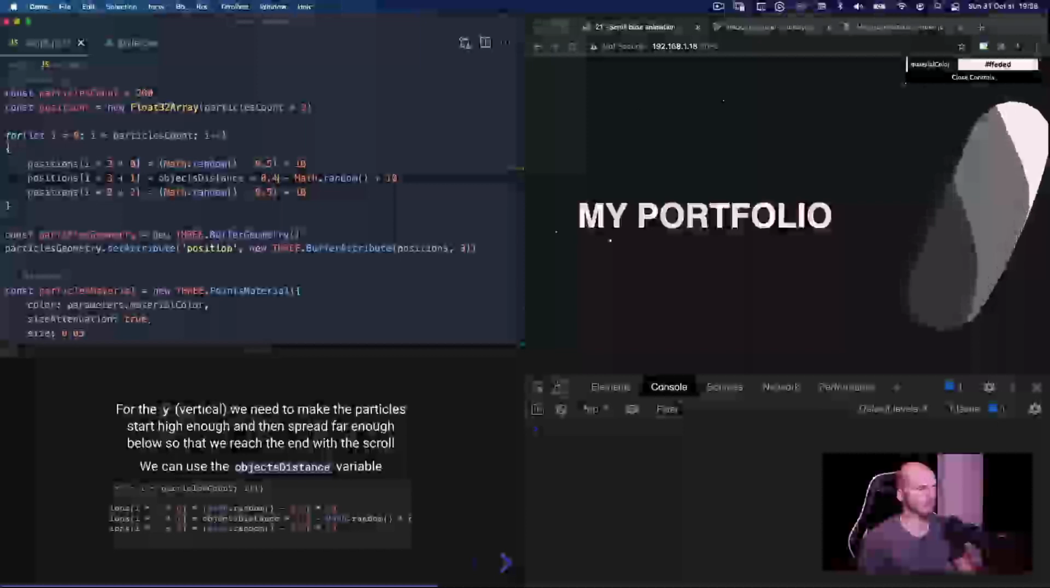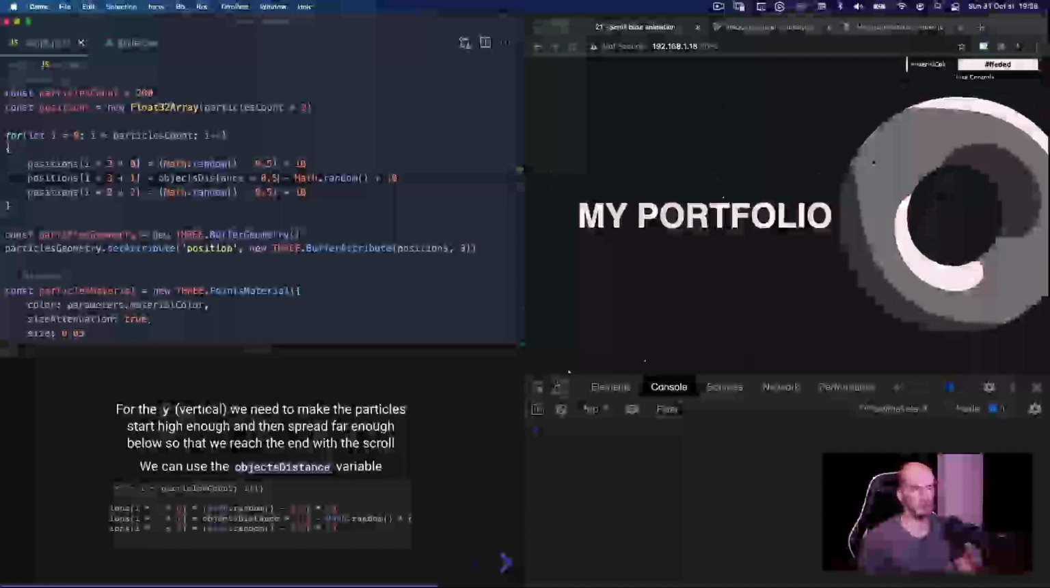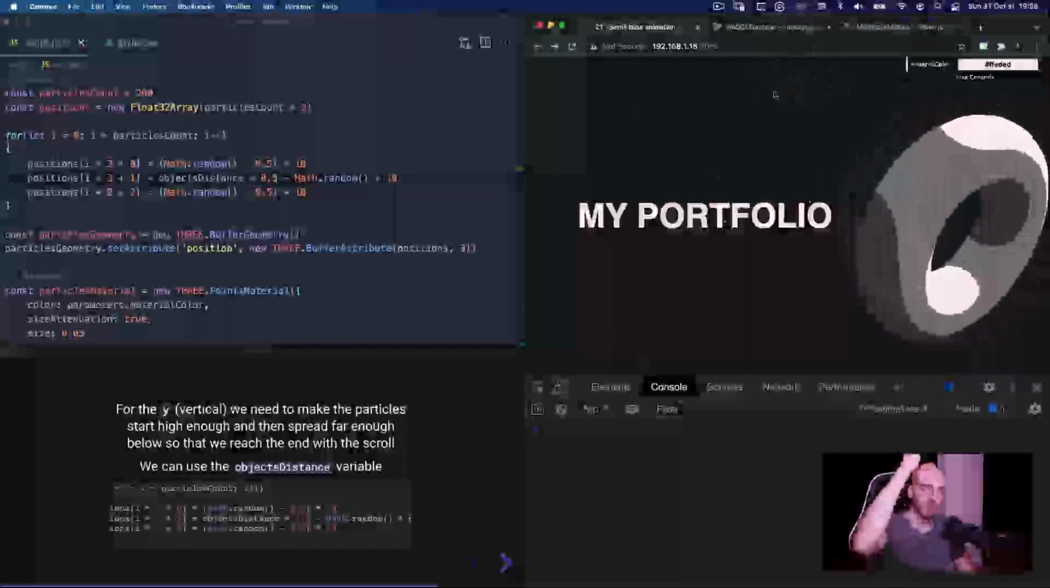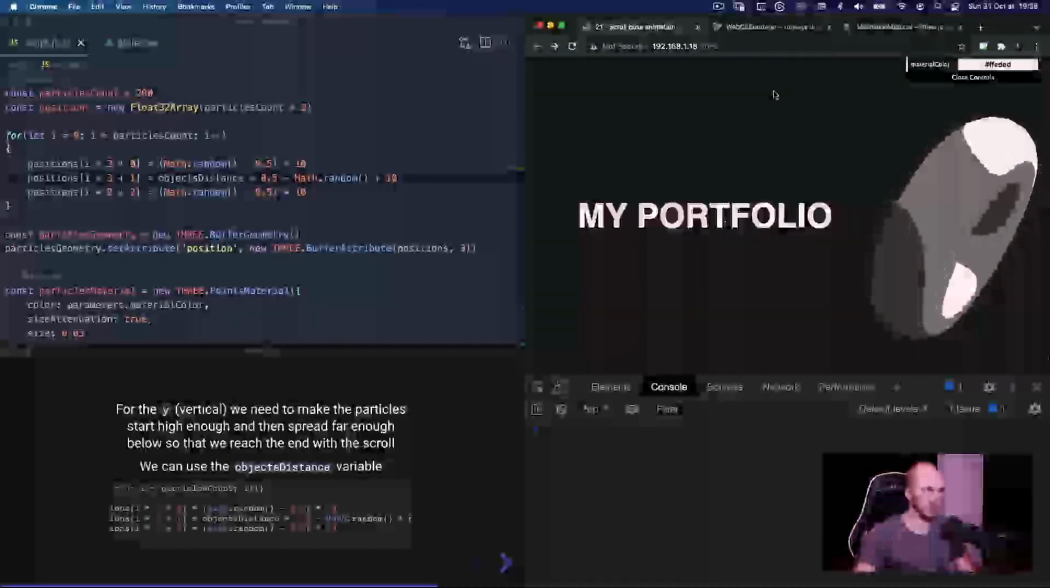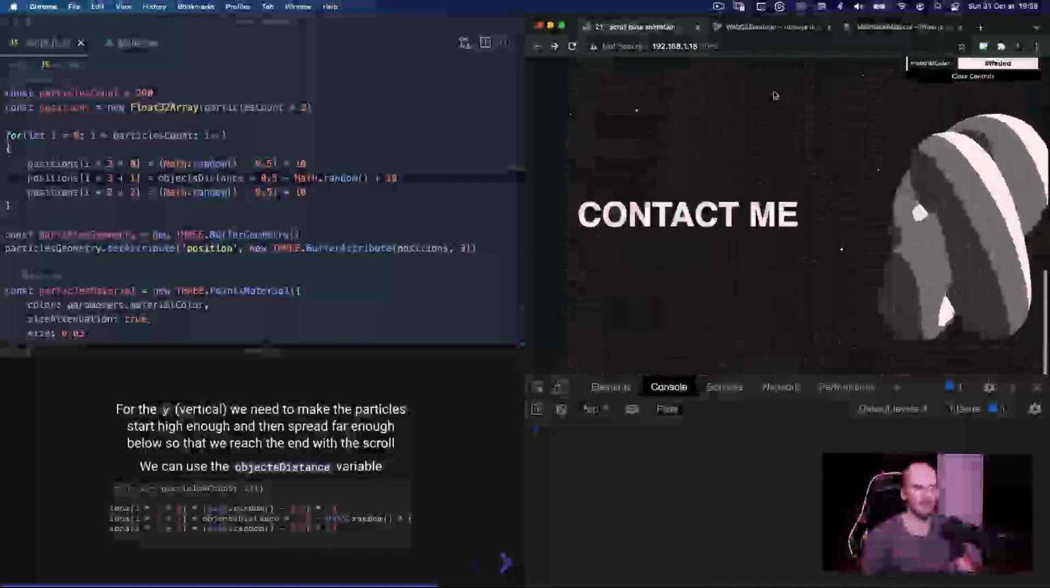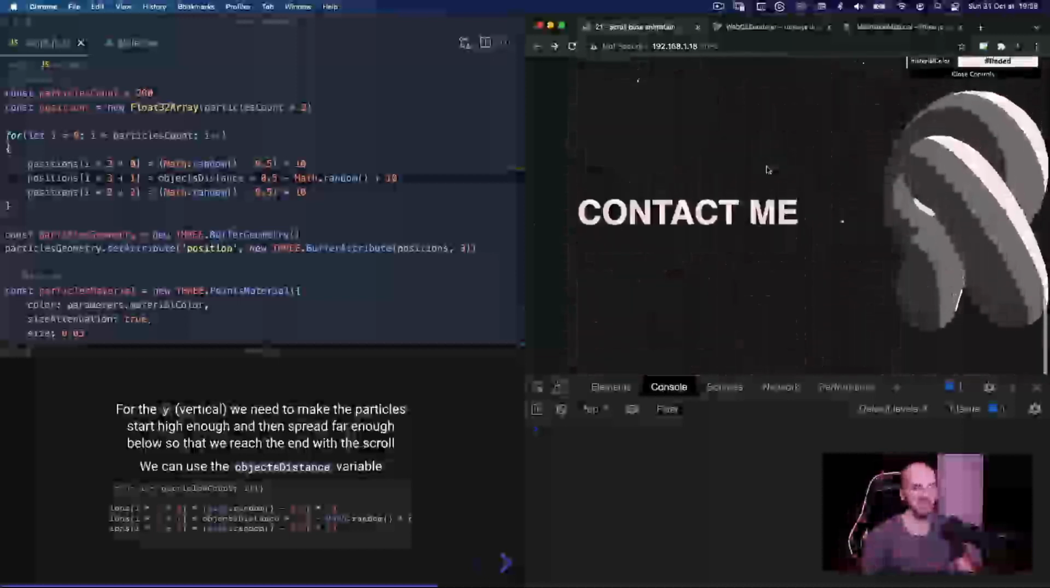You can add, sorry, 0.5. I put 0.4. So they are starting a bit above the scene, and they are going down randomly for 10 units. So if you scroll, as you can see, it seems to be working fine.